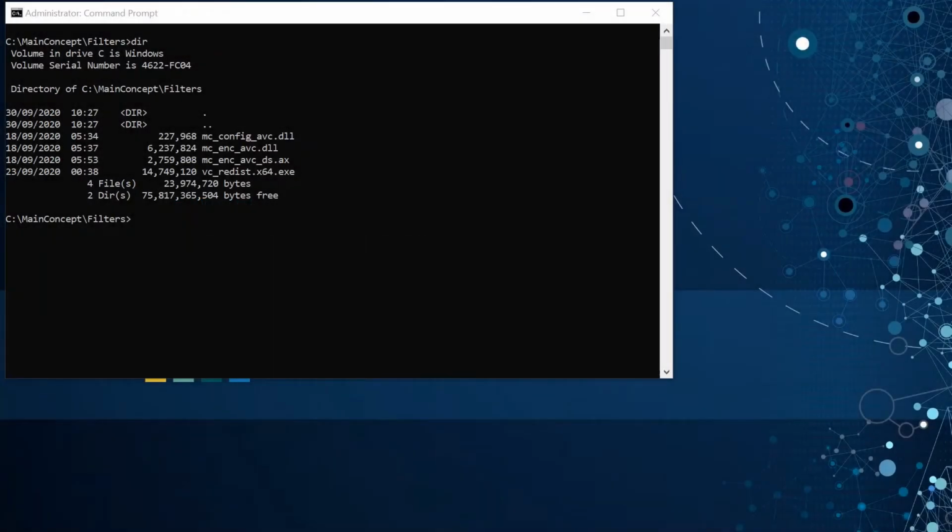DirectShow is an architecture for building multimedia workflows on the Microsoft Windows platform. The architecture is based on the Component Object Model, where each component is represented by a DirectShow filter. There are multiple Main Concept DirectShow filters, such as multiplexers, demultiplexers, audio and video decoders and encoders. Each DirectShow filter needs to be registered before it can be accessed and used by the system applications.